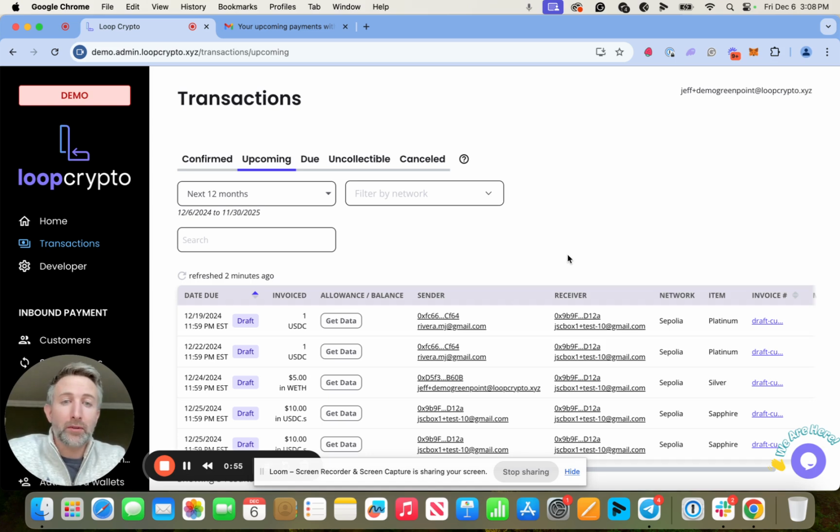So if you go into your Loop dashboard, one feature I really like is if you go to your transactions page, you can see your upcoming payments. So if you have customers who are paying for a subscription using Loop, you can see the upcoming payments, the date that is due. This little draft signal here, this is actually just for our Stripe integration. It shows that this is what the prospective bill is going to be on the 19th, and then that bill will be finalized usually a day before. But so on the 19th, we've got this payment for $1 USDC that's due.